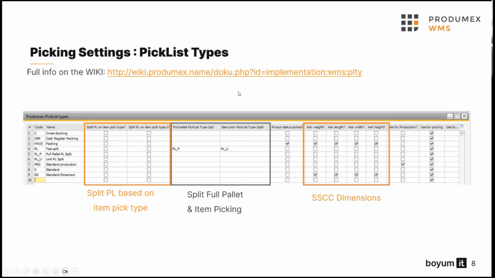These pick list type settings can then be associated to pick list type per user. So you can also go a bit further and allocate certain pick list types to certain users, and so finally also manage authorization based on those pick list types.